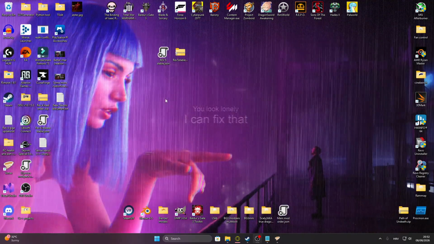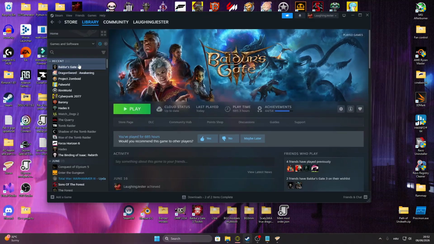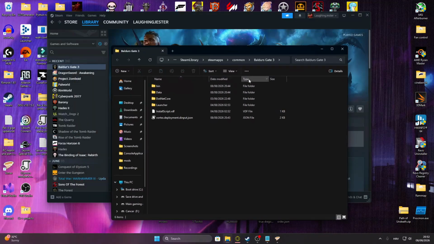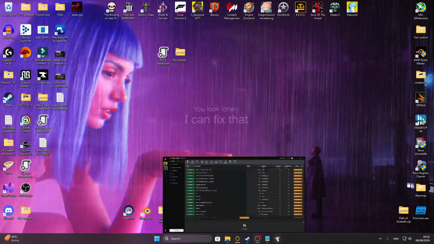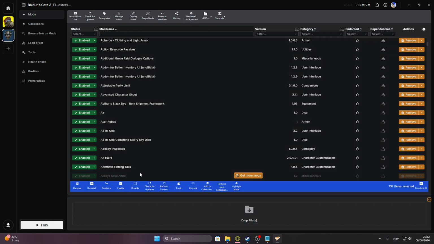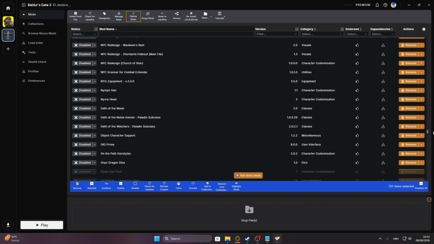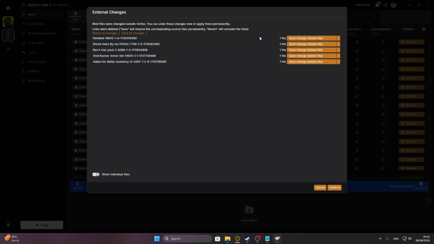In general, the first step towards installing this collection is going into your Steam over here, right-clicking on Baldur's Gate 3, going to Manage and Browse Local Files. We're going to keep this open right over here, and we are going to drop down Steam like that. Before we uninstall and reinstall the game, we want to go into Vortex, and first of all, we want to disable all of these mods. Wait a second for it to apply. Beautiful. We're going to click deploy, just to make sure that everything goes on.